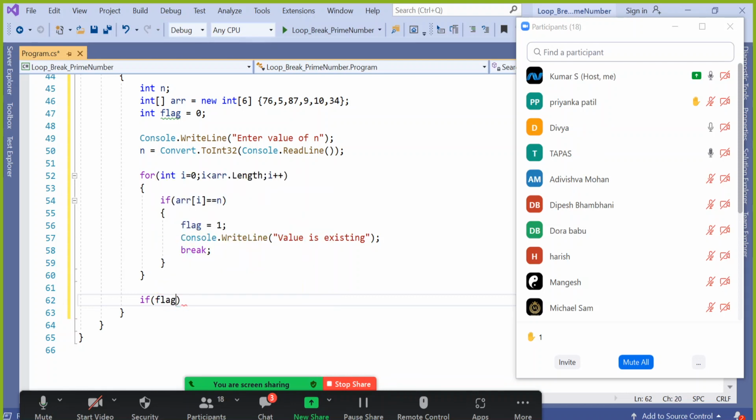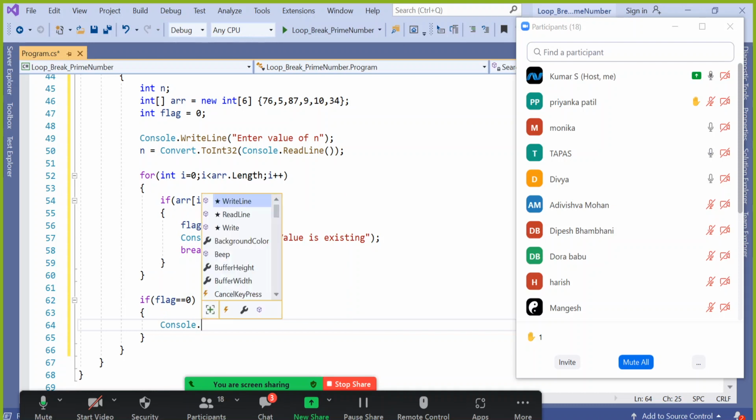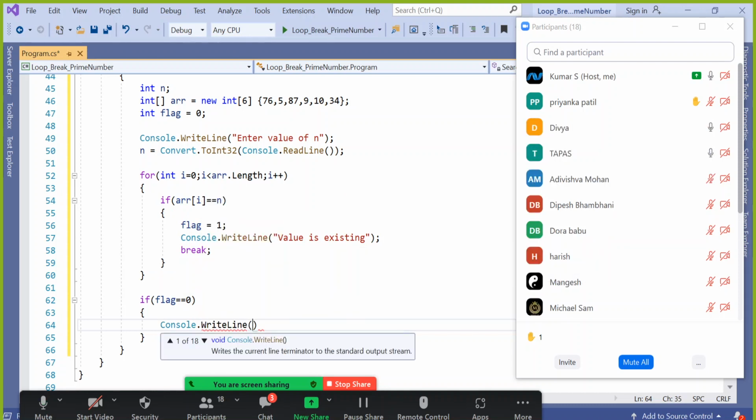Very good. If flag equal to still 0, because that's why we took the flag, right? So that flag we are checking, brother, you have brought me 0 or brought 1 for me. Flag is saying I have brought 0 for you. That means it is indirect understanding that it never got a chance to go inside this 56, 57, 58. That means it is saying still 0. So it will say console.writeLine, okay, value not existing.